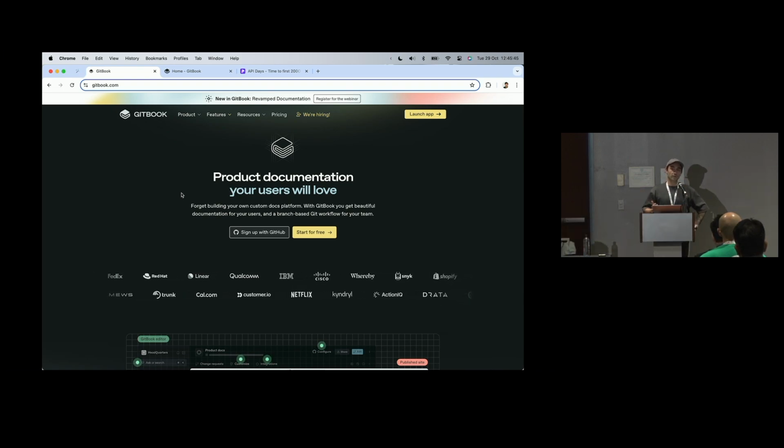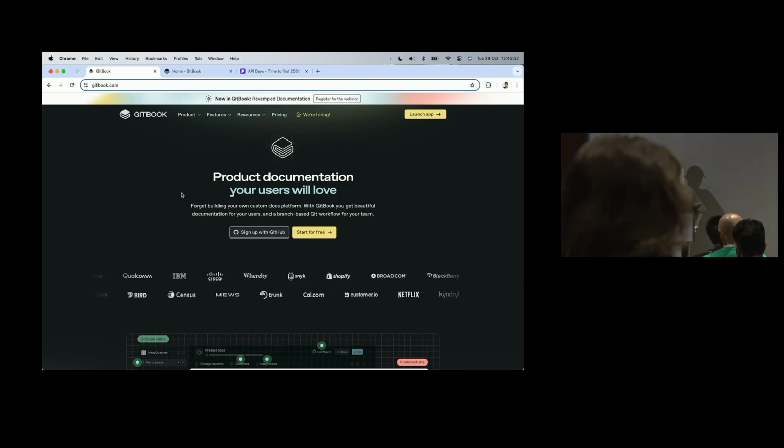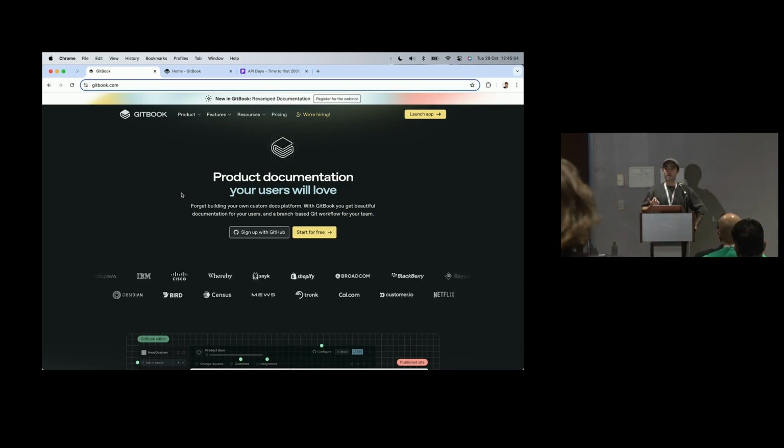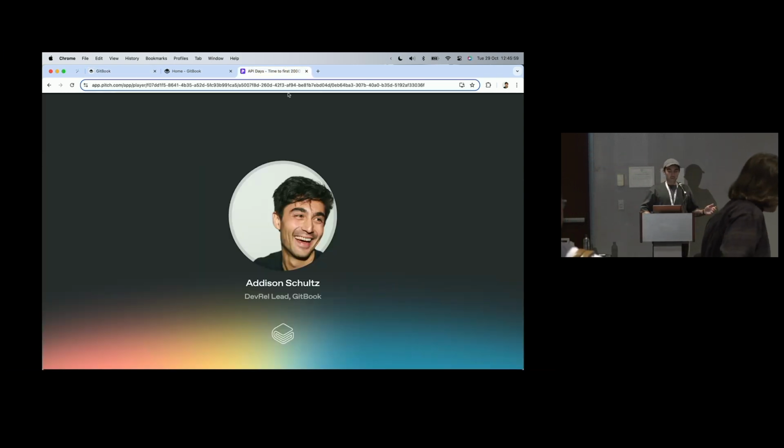But this whole session should give you a big understanding about what GitBook is, what problems we are building this tool to solve, and hopefully a better idea of some of the things you can do with it in general. So first, an introduction.